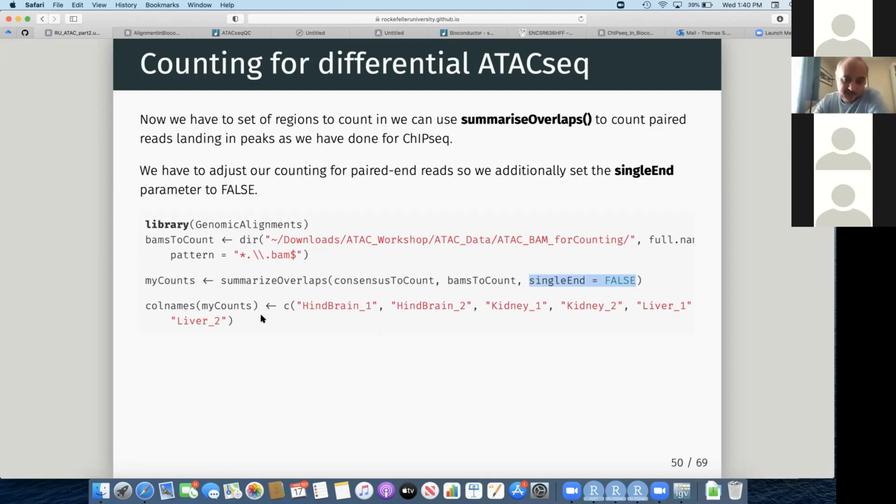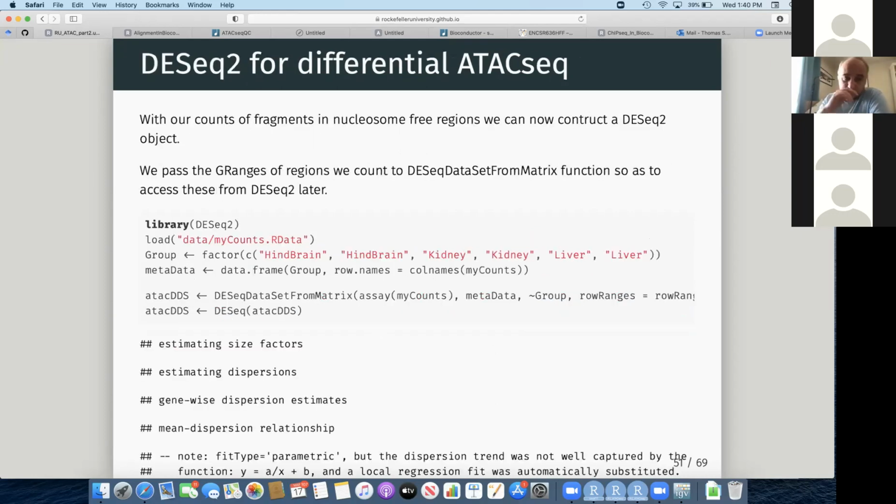So we run that, and then we'll just give this some better column names. I know the order, so it was hindbrain 1, hindbrain 2, kidney 1, kidney 2, liver 1, liver 2. So with our counts and fragments in our open regions, we can now construct our DESeq2 object.